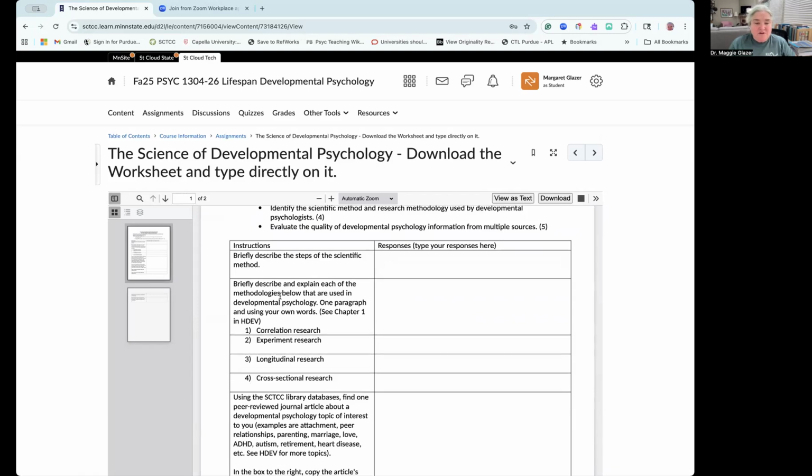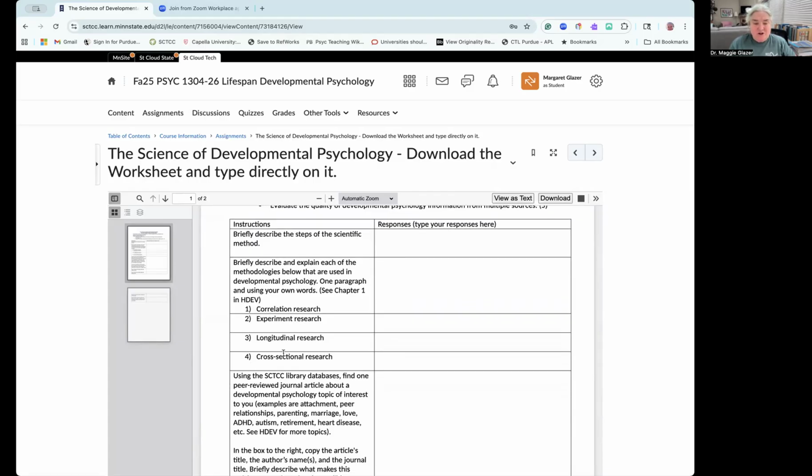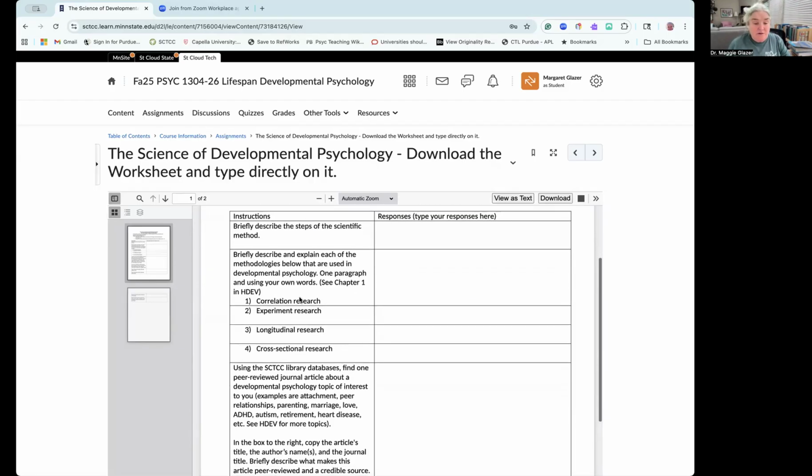And then you'll briefly describe and explain each of these methodologies that are used in developmental psychology. These are research methodologies. This is how developmental psychologists do research. So here they are: correlation research, experimental research, longitudinal research, cross-sectional research. And one paragraph is fine, just a short paragraph using your own words. You can see chapter 1 in the HDev book. Chapter 1 in your book will have information about those research methodologies.